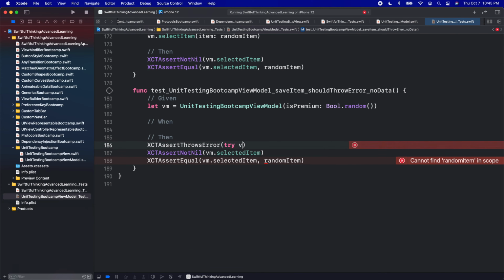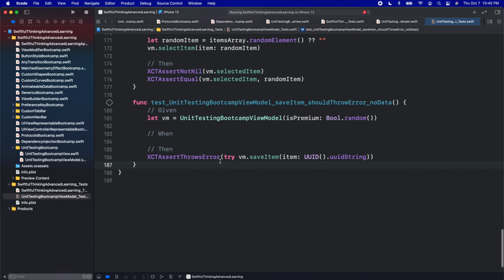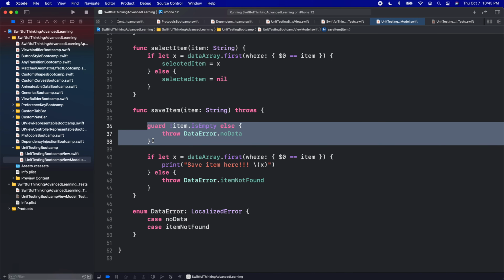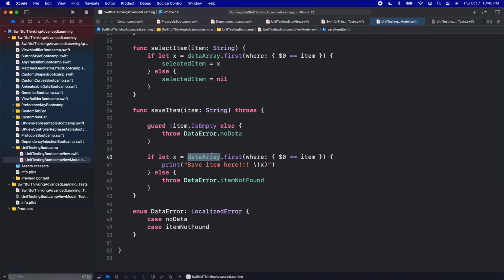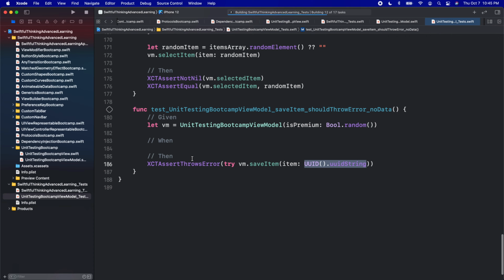And let's do vm.saveItem. And the item here, let's do a random UUID.string. We can get rid of these two assertions. So we're going to assert here that when we call save item with a random string, that it throws us an error. If we look at our view model again, if we put in a random string here, this will pass, but we don't have that random string in our data array, so we should throw item not found. Let's go back and let's run it. Let's assert that we are throwing an error here, and we'll see if we are.